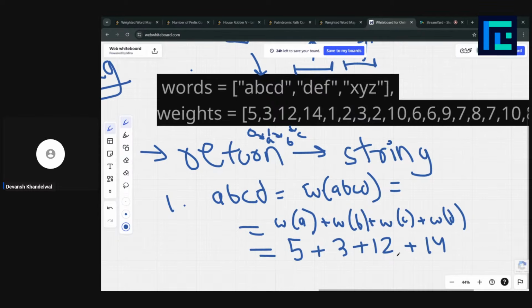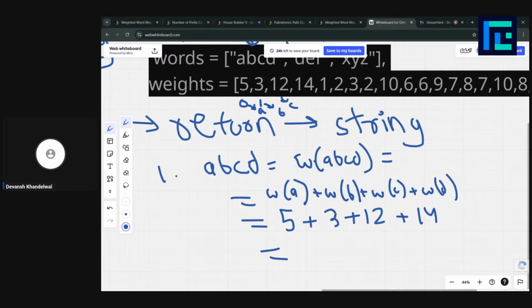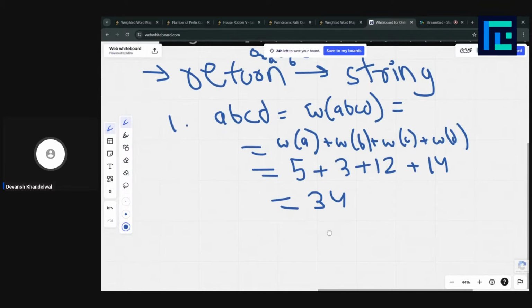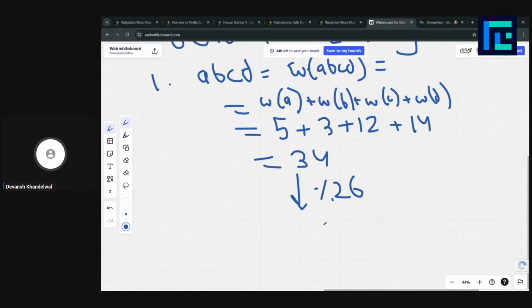And we finally make the sum of it. What's its sum? 14 plus 12 is 26, 26 plus 3 is 29, and 34. So we got the weight of the word. The next step is to take it modulo 26. Okay, so we are going to take modulo 26. The answer is 4 plus 4, which is 8.